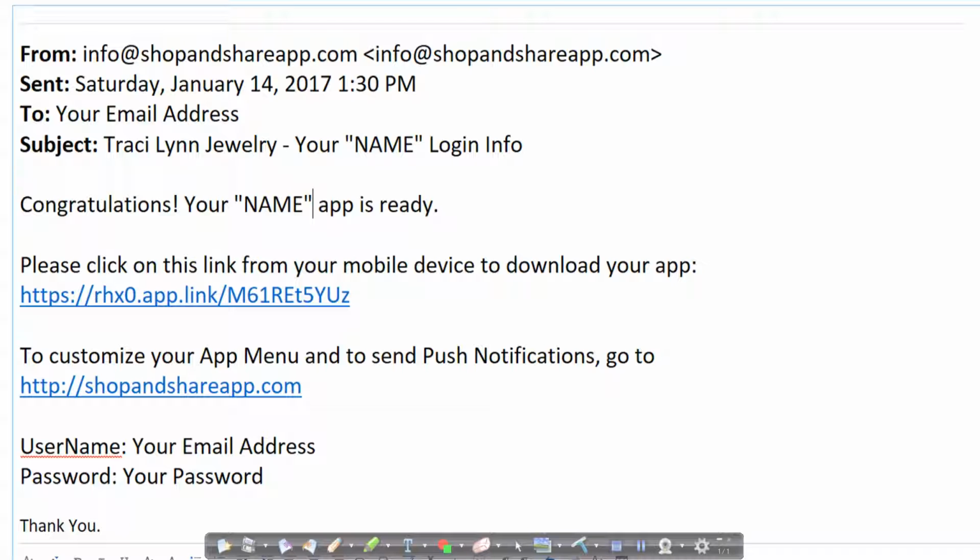What's important is you'll see a link here. Please click on this link from your mobile device. Again, from your mobile device, and that'll take you to where you can download the app to put that app on your phone. Secondly, we'll talk about it a little bit later, but to customize your app menu and send push notifications, you're going to go to shopandshareapp.com, where you'll enter your email address and your password. And again, we'll touch on that later. But first, we want you to make sure that you download the app and get it working on your phone.